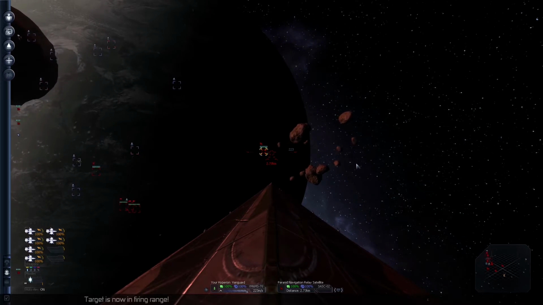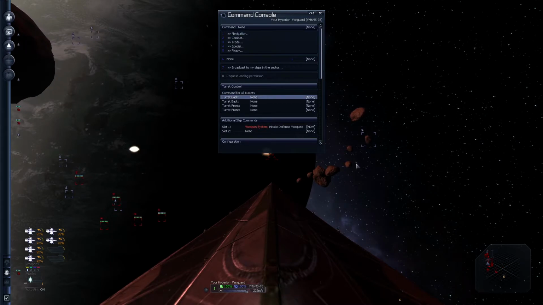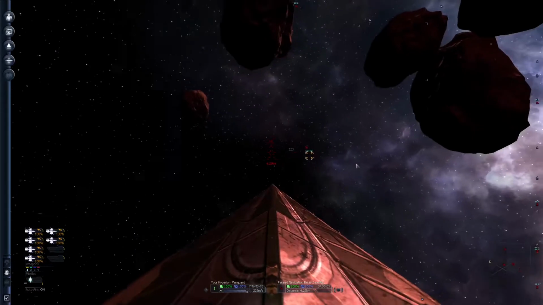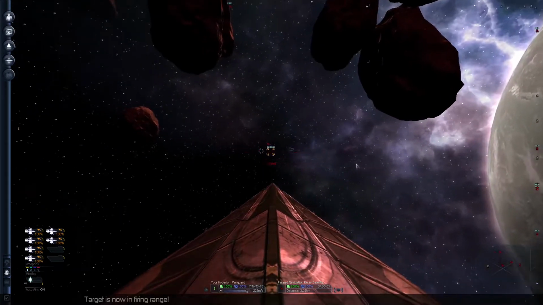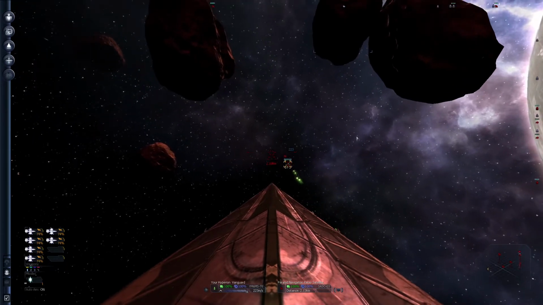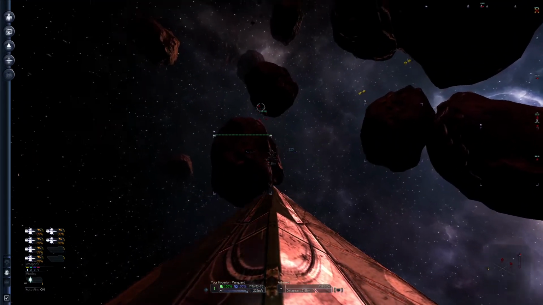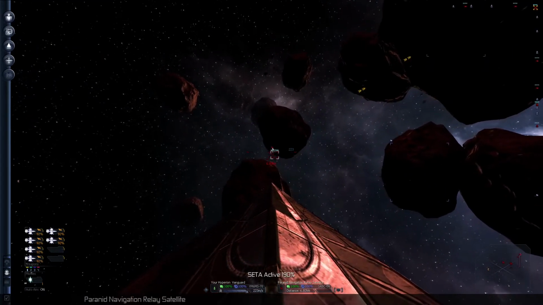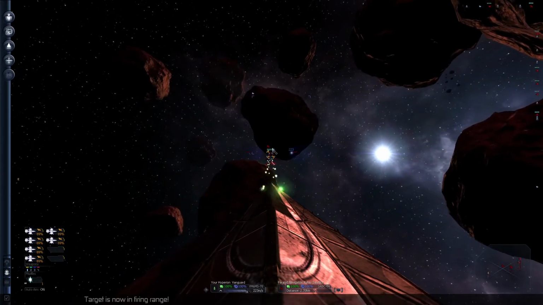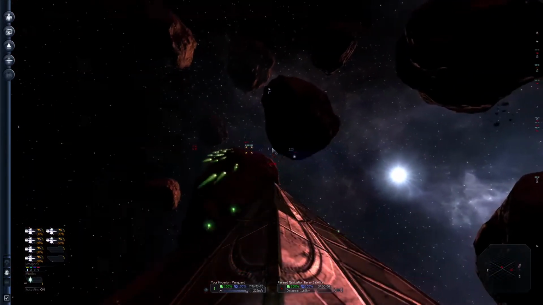Target is now in firing range. Paranid command accepted. Target is now in firing range. No aim. Just going. Target is now in firing range. Wow, I missed all of that.